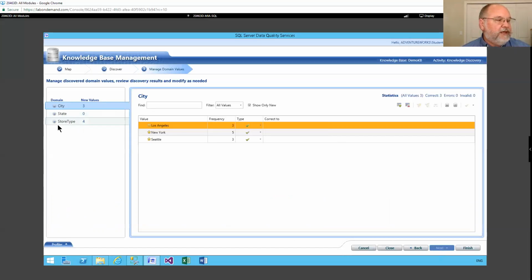So to go see the actual information here, let's click Next, go to the next page, and we can see for each of my domains what we're looking at. For city, we've got 3 unique values, Los Angeles, New York, and Seattle. The frequency that each of those unique values were, and what they would be corrected to, but they're not going to be corrected to anything because I haven't set that up. Same thing with store type here. We got resale, retail, whale sale, and wholesale. It's not correcting it to anything because it doesn't know.